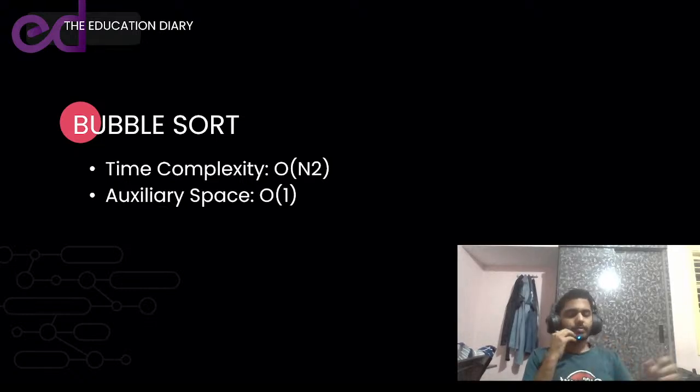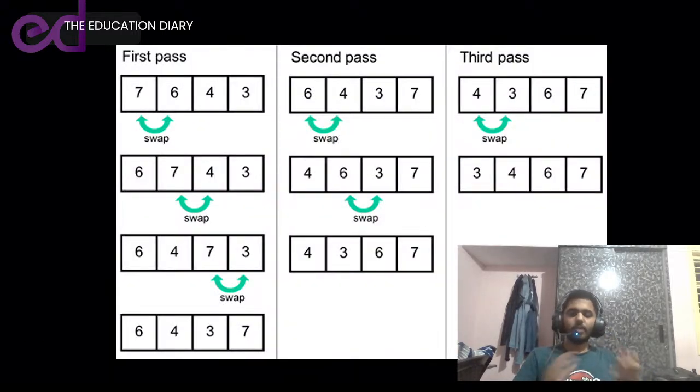Sorting is very important. You are given some array or linked list or some data structure and you have to sort them. So there are some efficient methods to sort your arrays or any data structure. We'll see 4 of them today. First one is bubble sort. It takes big O of n square complexity and auxiliary space of O of 1, which is constant. So let's see how bubble sort works.